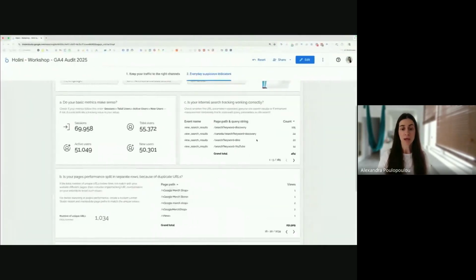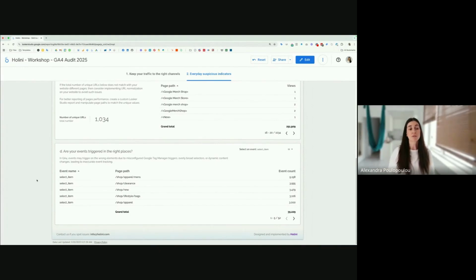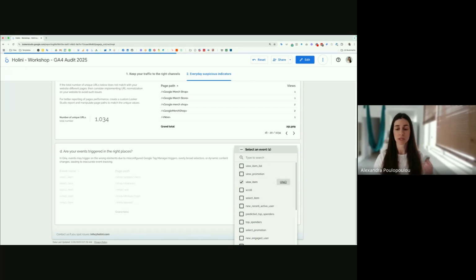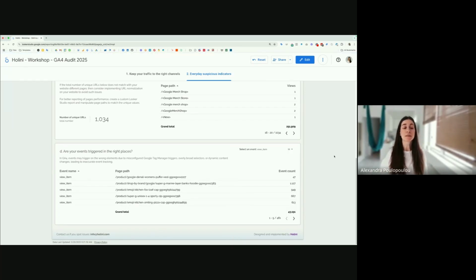For this reason, and this is the last area in our report, we have the final table. In this table, we have the event name, we have the page path where it was triggered, and we have the event counts. Here, there is a filter where you can click and select, let's say, view item, and analyze specific events for your own setup. For example, in this case, view item events should be triggered in product pages. We can see here that we have product pages, so the tracking should be working fine. If for some reason in this view item event we had homepage or contact page, this should alarm us that we have issues with our setup.